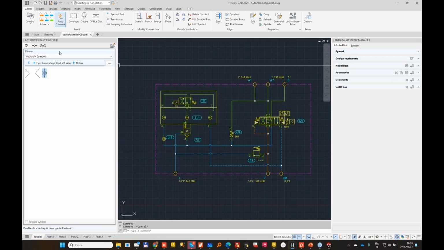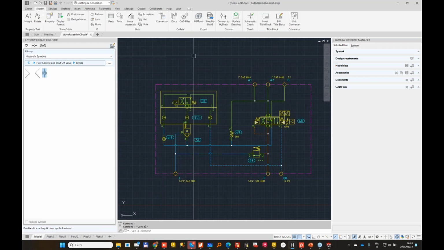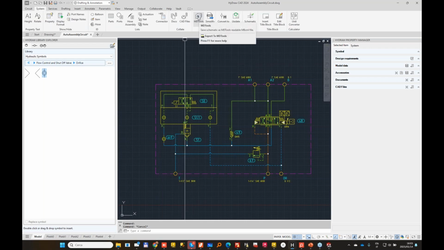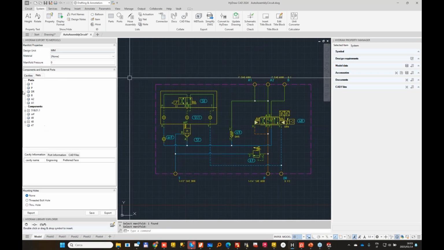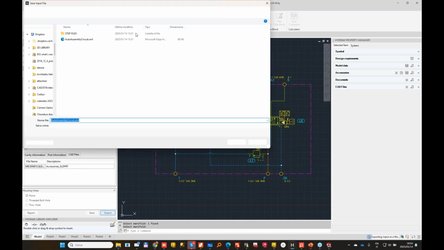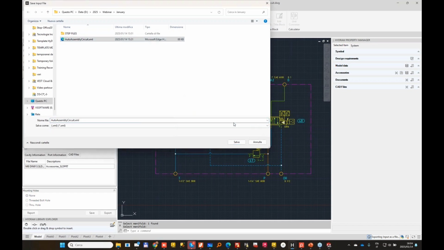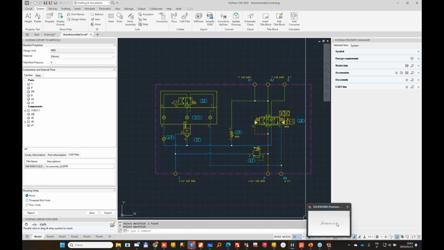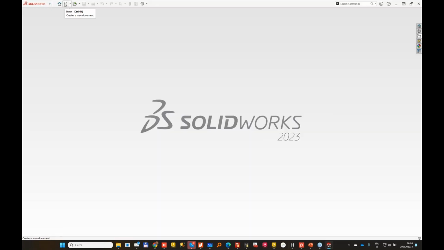So for those that already have Hydro, you are familiar with the export to MDTools. So if I do again MDTools, touch the envelope, and I can review the networks. Like I said, the block is already designed, so I don't really need to do anything else. But as you can see, the CAD file is pushed out from the HydroCAD to the XML file, which will be used in MDTools. So that's my auto assembly circuit. So I go and start our exercise today.